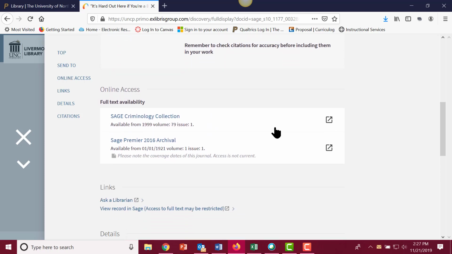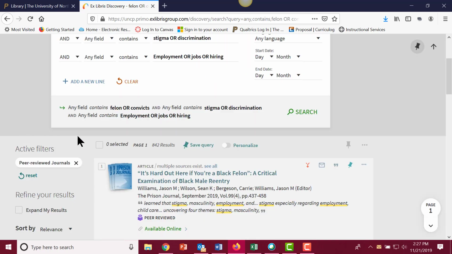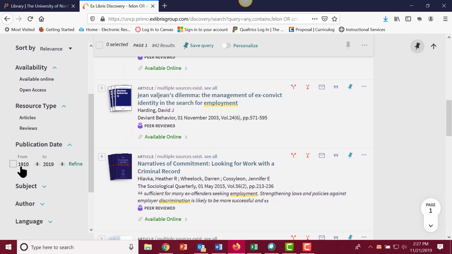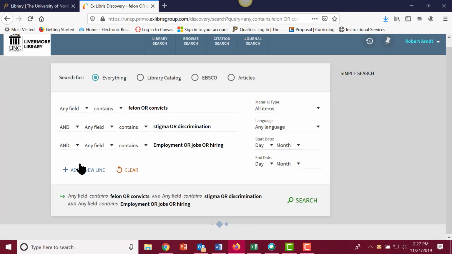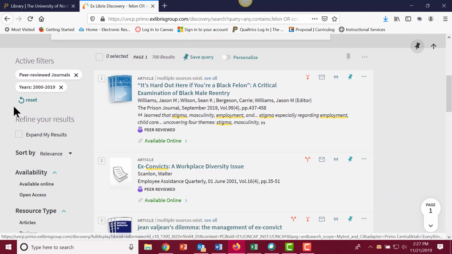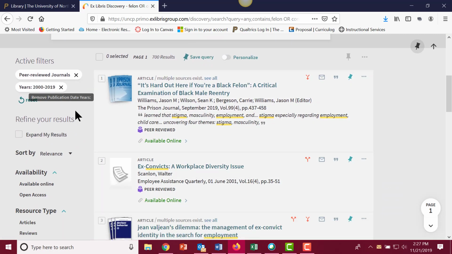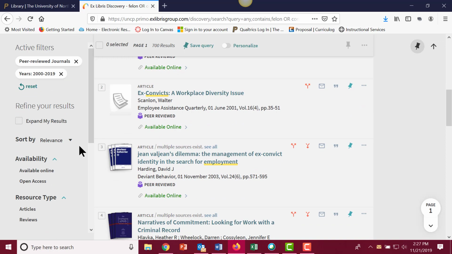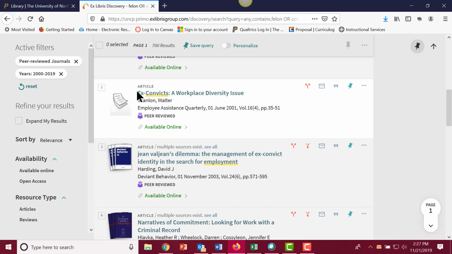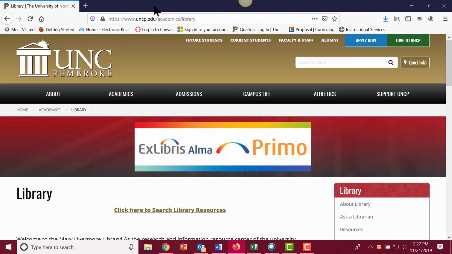But this is how you would search Primo for peer-reviewed journal articles. If you had date restrictions, you can see here, I can highlight this and change it and click refine, and that typically will drop my number of results down. And if I want to take that off, I can just X out of it. This is how you search Primo for peer-reviewed journal articles. Now I'm going to close this window and show you another method.